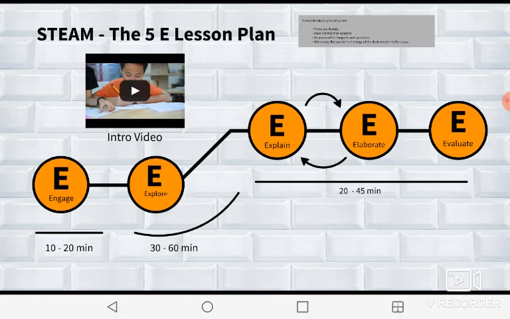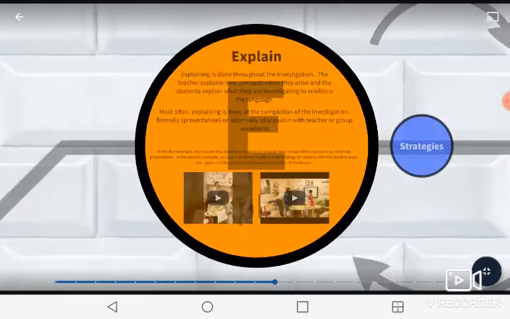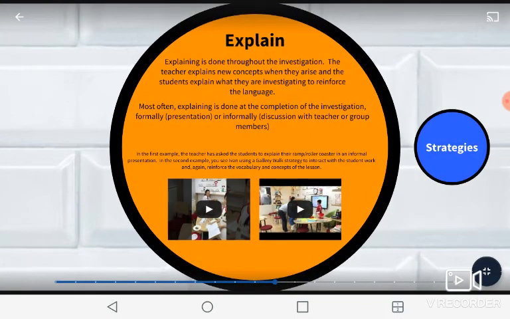What I mean is that explanation should be happening all throughout the investigation. It should be happening in two ways. First of all, you should be explaining things to the students as they arise in their questions and in their investigation. And also, you should be asking the students to explain back to you using the vocabulary and concepts that they are investigating with.